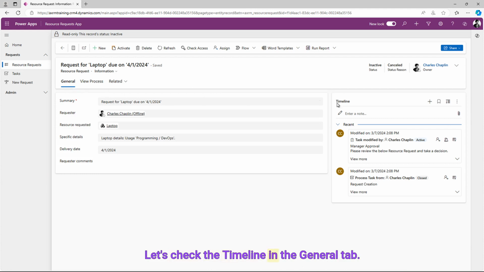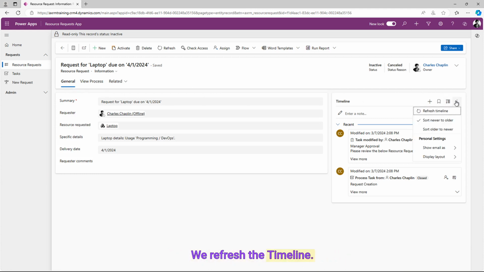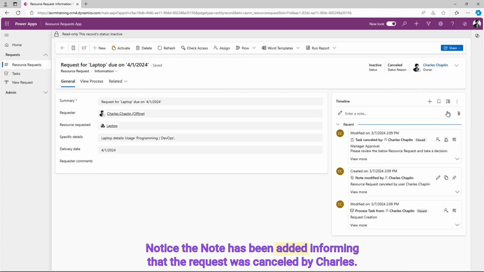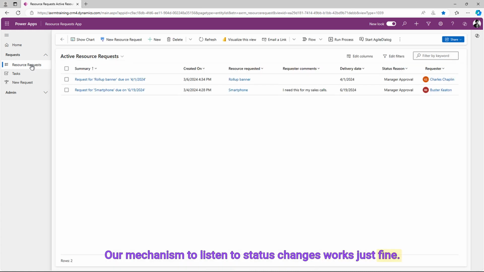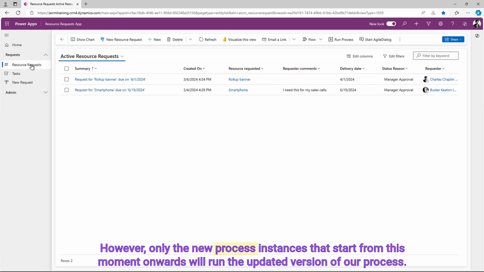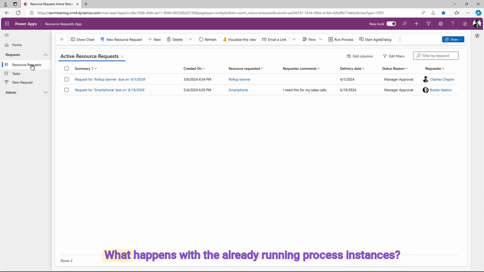Let's check the timeline in the General tab. We refresh the timeline. Notice the note has been added informing that the request was cancelled by Charles. Our mechanism to listen to status changes works just fine. However, only the new process instances that start from this moment onwards will run the updated version of our process. What happens with the already running process instances?